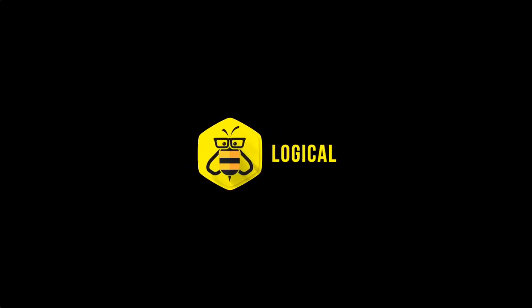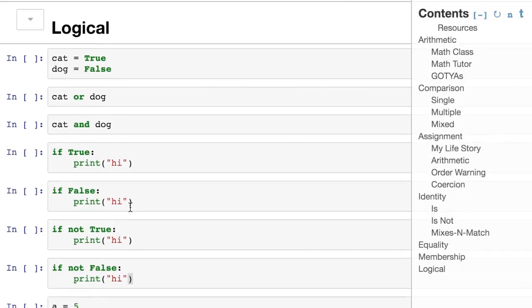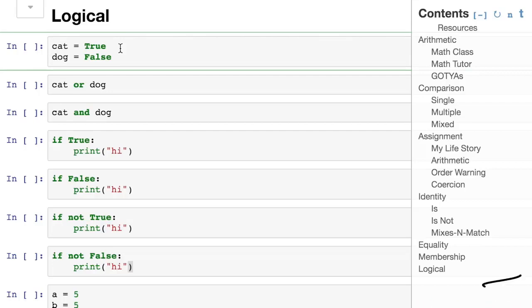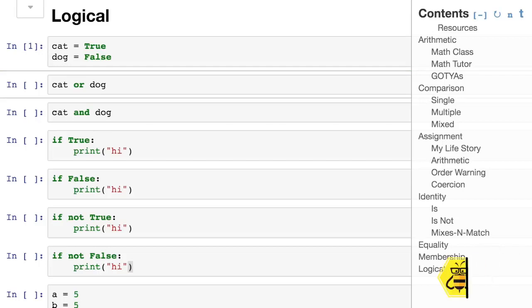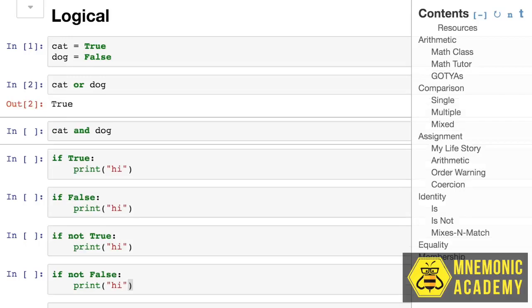And last but not least, our good old Spock logical operator, one of my favorites, because it's right there. It's just in your face. It's not going around the bush. It's just boom, true or false. Give me a yes or no answer, you know? Logical operators got things to do, places to go. So cat equals true, dog equals false. Cat or dog. So what we're saying here is true or false. Are either of them true? Yep, cat's true, so true.